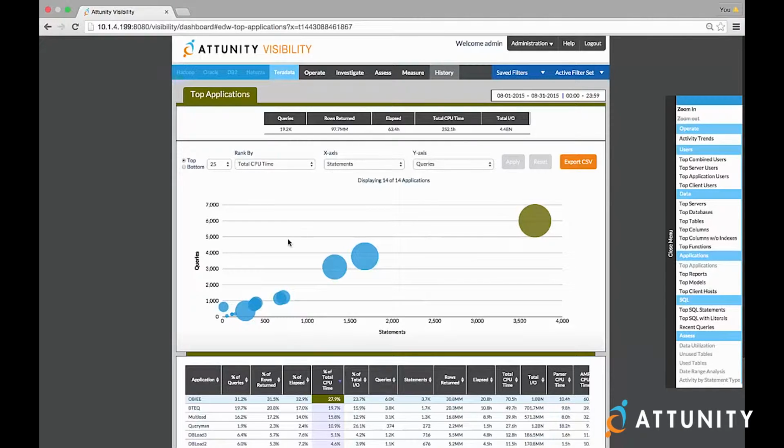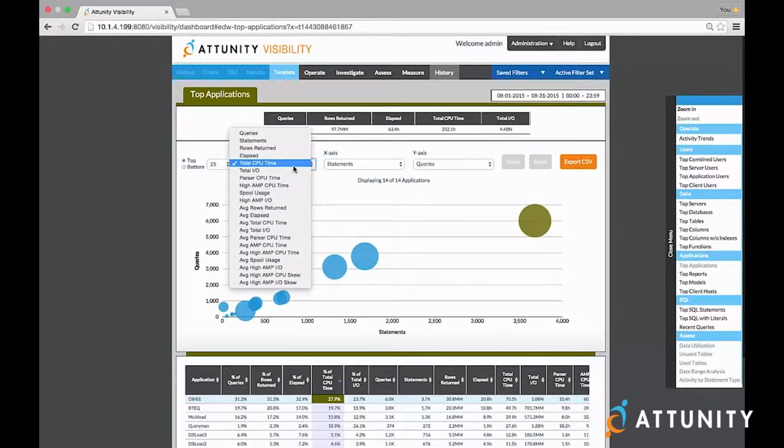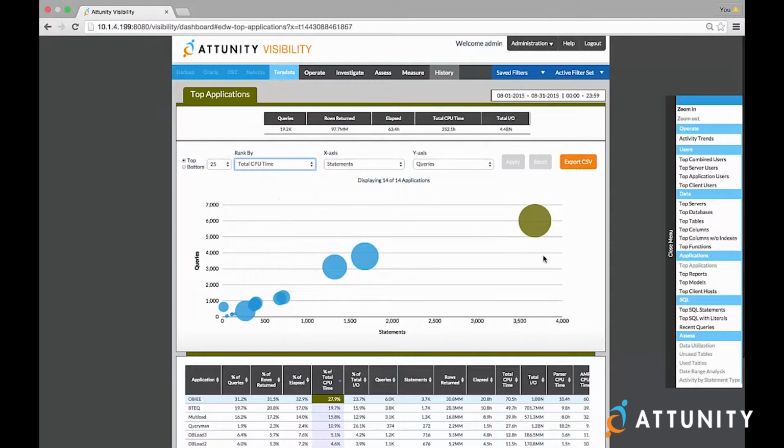And also it's very active based on the fact that the y-axis is queries. And the size of the bubble is also indicative of the CPU consumption, because the rank by metric gives you the size of the bubble in this dashboard.